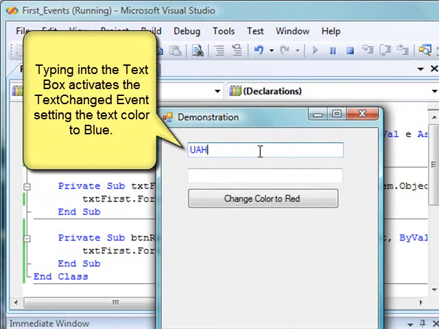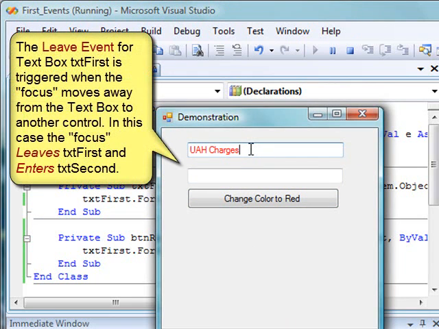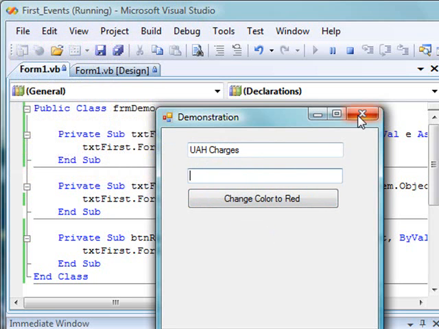Okay, let's see how those work. Beginning with the top text box, we begin to type, which executes our text changed event, and we see the color is blue. When we click on the button, that activates the click event for button red, and that causes the forecolor of the text to become red. When we click away from the top text box into any other control, that triggers the leave event, and that results in the forecolor becoming black.